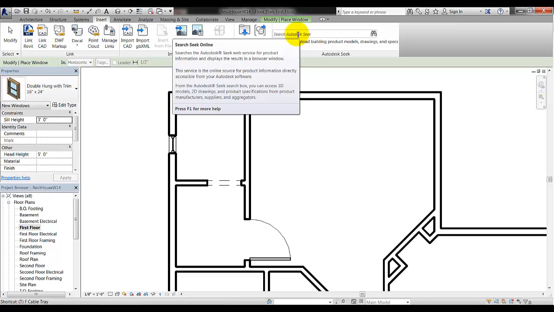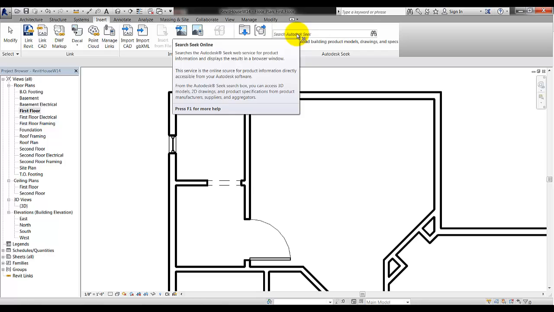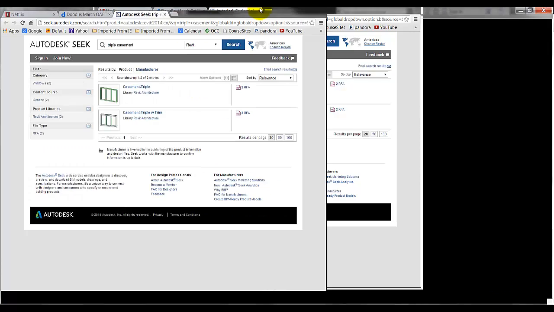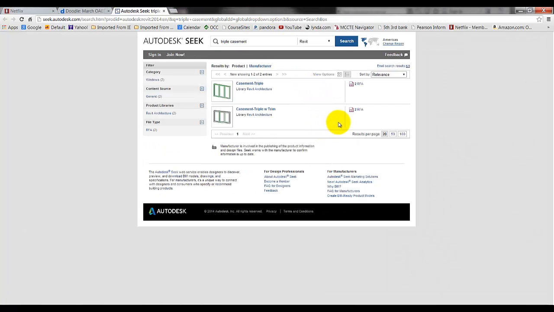So I'm going to type in triple casement, and then go ahead and hit enter. And here is the Autodesk Seek website that opened up, showing me actually two different types of triple casement windows, one with trim and one without. And in this case, I'm going to use the one with trim.